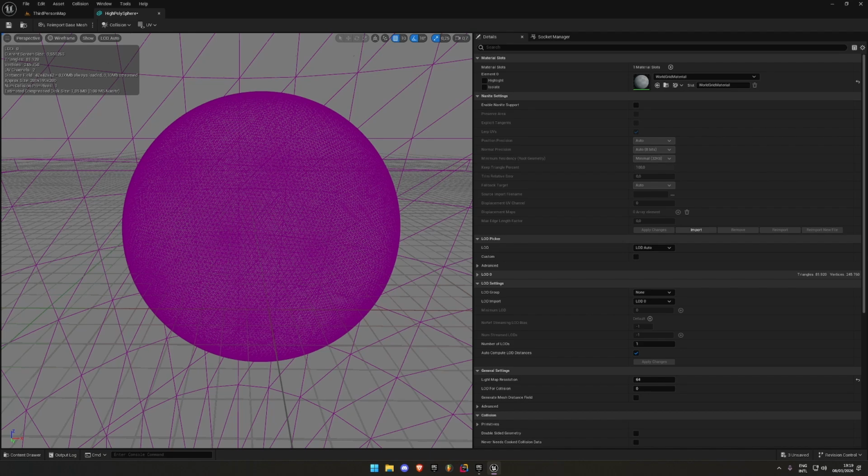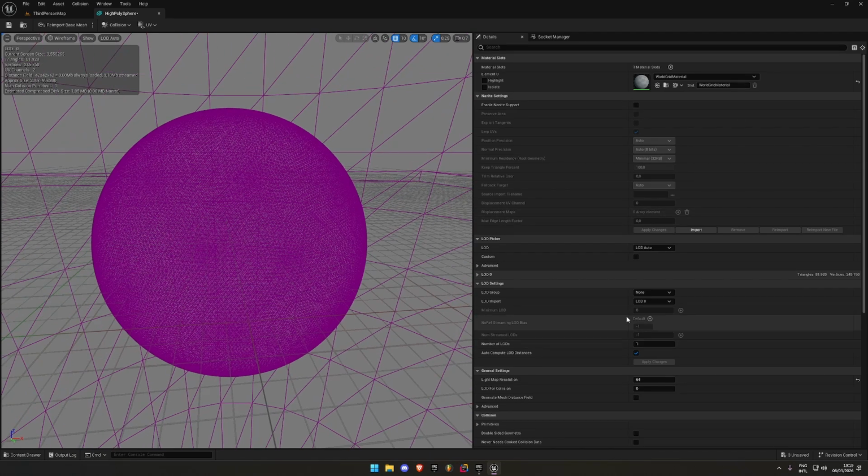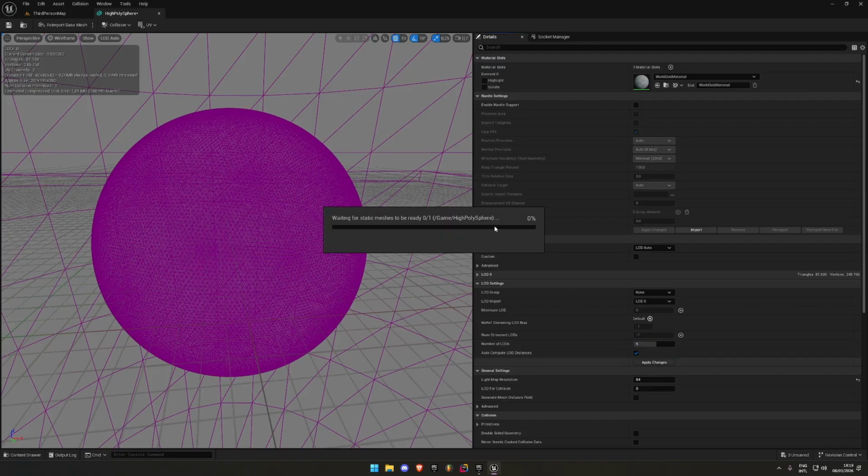So how you can set up LODs is pretty simple. What you're going to do is go to the right here to LODs and then LOD settings. You have here a number of LODs. For this tutorial, I'm just going to use 5. So if I click 5 and then click apply changes, you're going to see it's opening, waiting for static meshes, and it's going to generate lower resolution models for this. This can take a while depending on your model, and I'll get back to you when this is done.